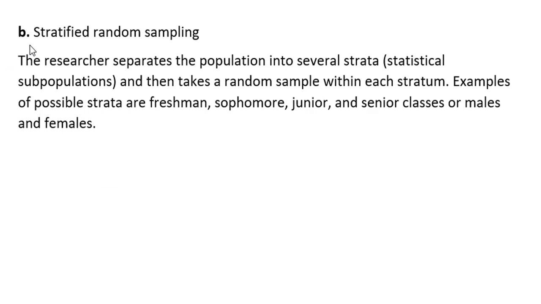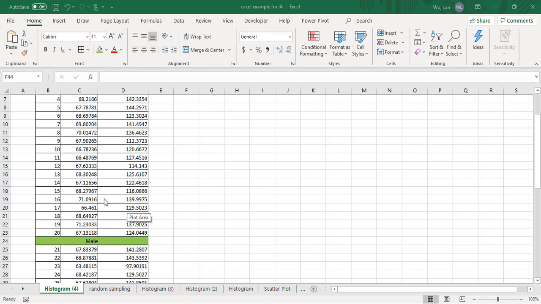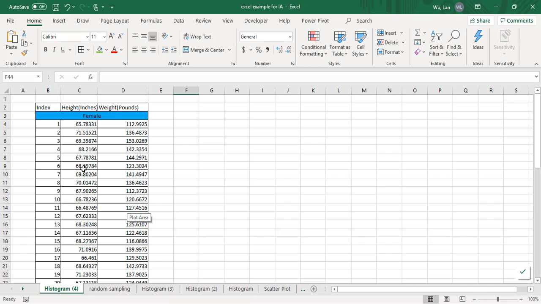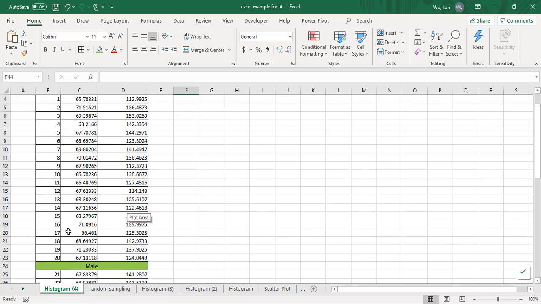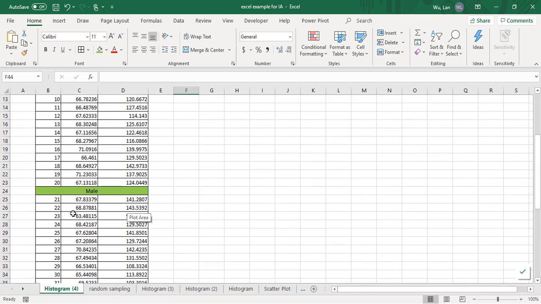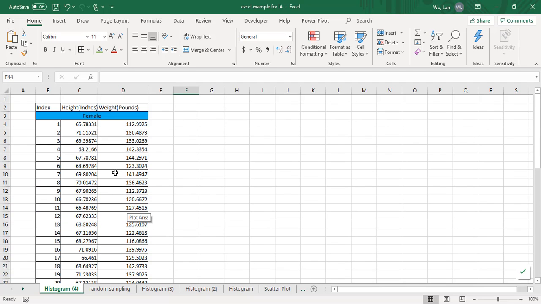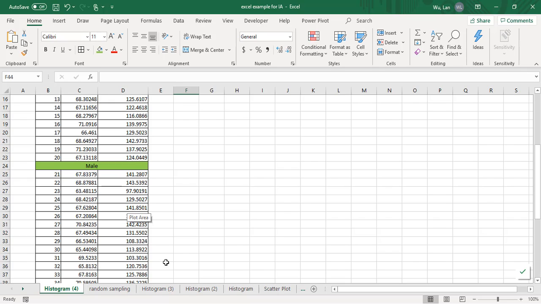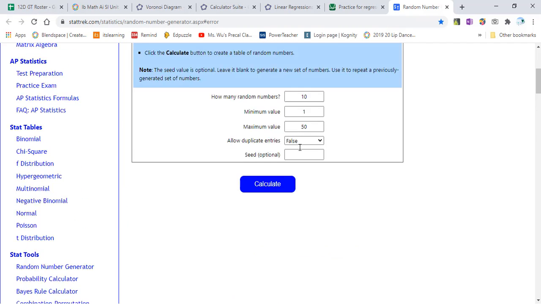Now let's go to the second sampling technique, stratified random sampling. The researcher separates the population into several strata, statistical subpopulations, and then takes a random sample within each stratum. Examples of possible strata are freshman, sophomore, junior, and senior classes, or males and females. So for my 50 data, I got 2 categories. One is for the female, 1 through 20. Then from 21 to 50, I label as male data. If I want to get 10 data, I want to get 5 from female and 5 from male. Therefore, I still go to that online random number generator.